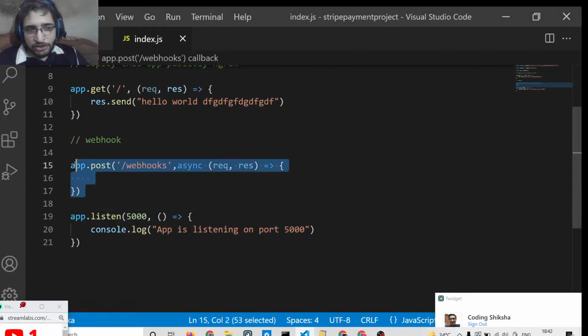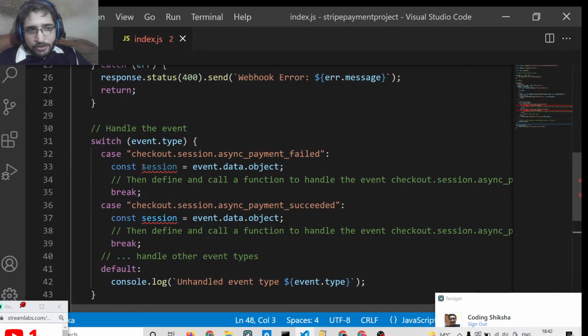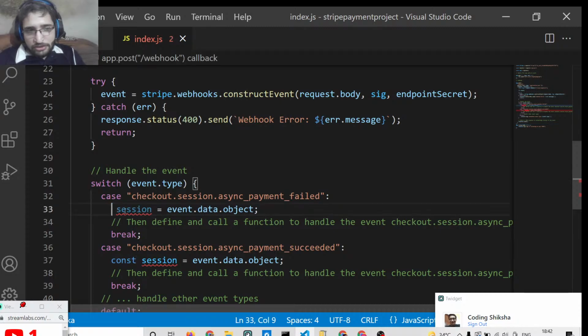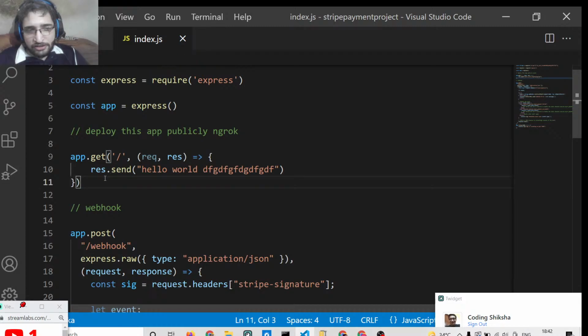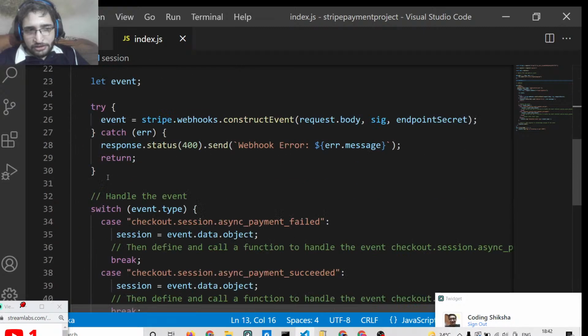This is a simple POST request you need to make here. So paste it here. Basically, just remove this const keyword and declare a session variable right here. Let session is equal to nothing.